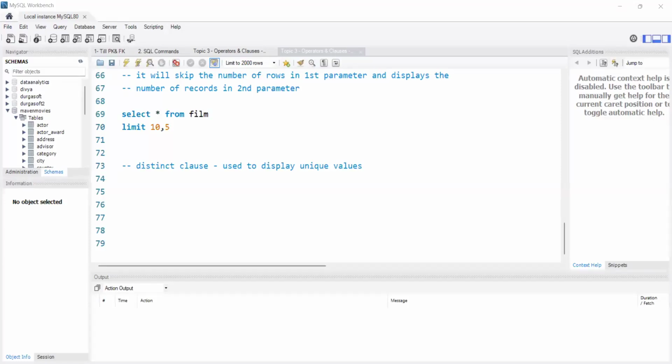So suppose for any table we didn't use a primary key, and not only that, for any other non-unique column, we will have multiple columns in a table, right? So for any non primary key column, if we want to display the unique values, we will use the distinct clause. Okay, let's see the syntax of it.